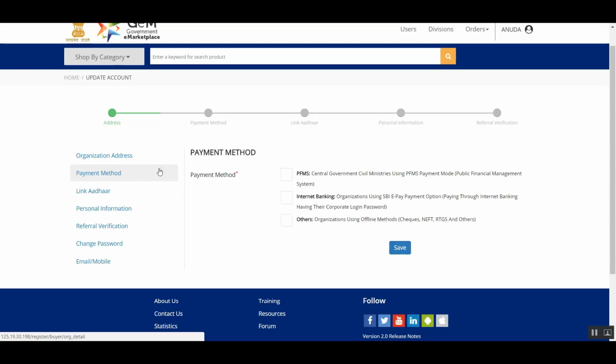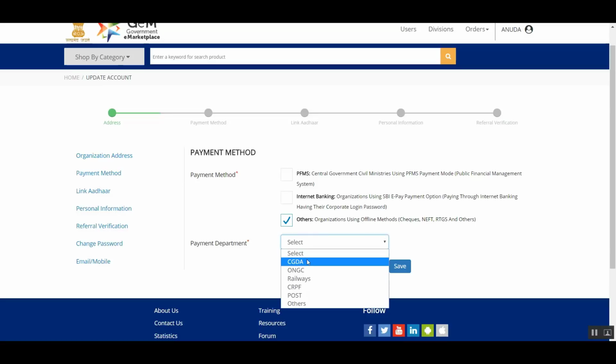The payment method you have to select. If your payment method is PFMS, you can go for PFMS, or you can go for internet banking, or you can go for others like NEFT, post, others. If you are from railways, or if you are from the army or some defense, you can select CGDA. I'm selecting others here, and you can save the details.